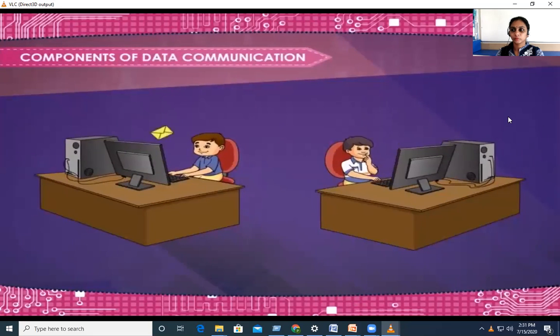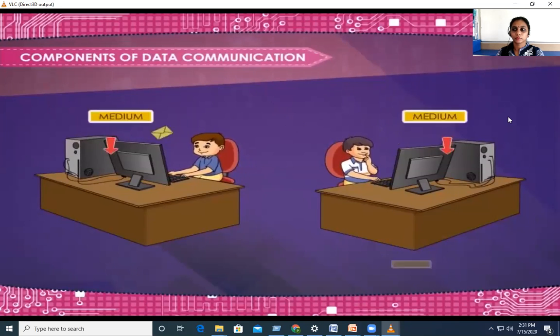Components of data communication. Message: the message is the information to be communicated. Sender: the sender is the device that sends the data message. Receiver: the receiver is the device that receives the message. Medium: the transmission medium is the physical path by which a message travels from sender to receiver.